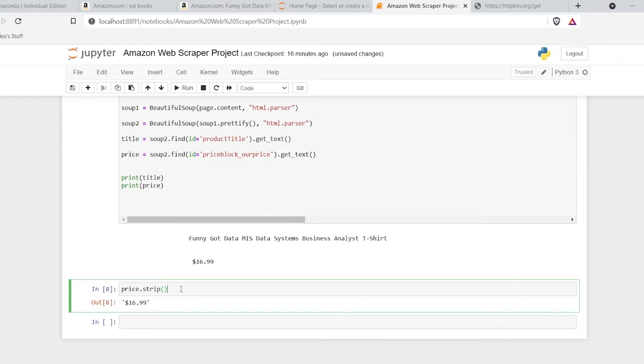We're going to do import csv. Now, in a CSV, what you want is headers and then the data, right? So for our headers, we're going to call it header, and we're going to do a bracket, and let's make the first one title. You can call it title, you can call it product, whatever you want. I'm just going to call it title because I've been using title. And then we'll also have price.